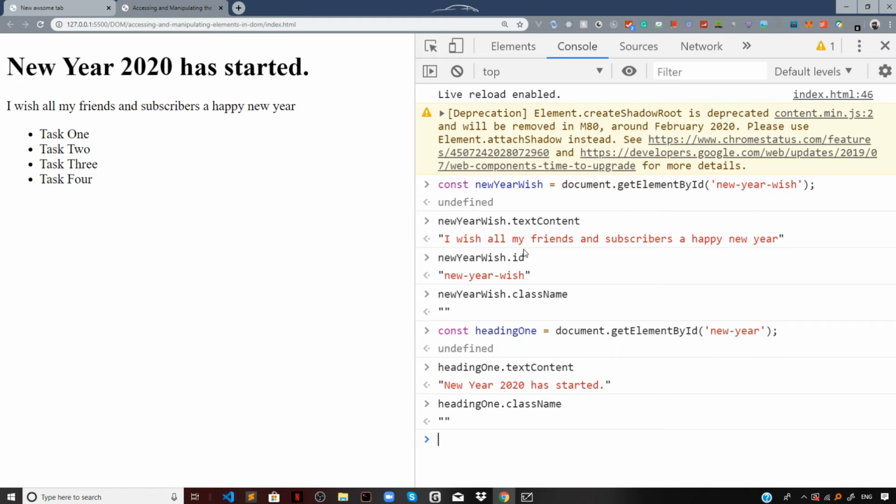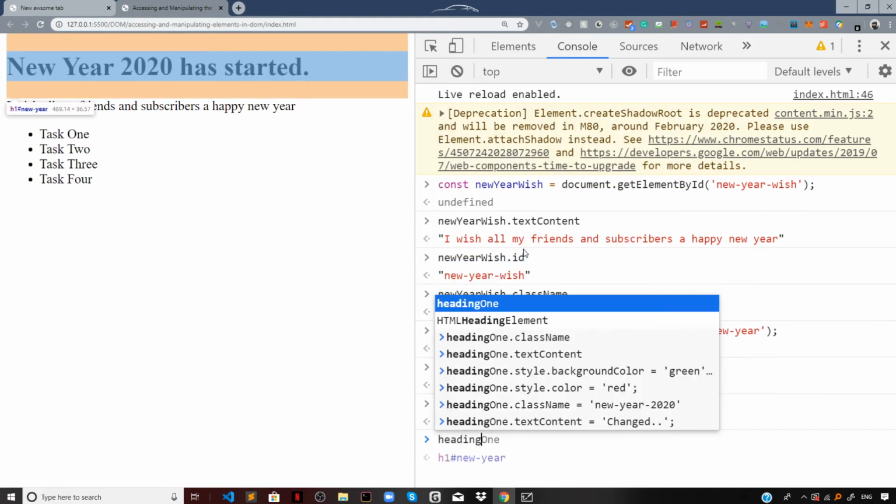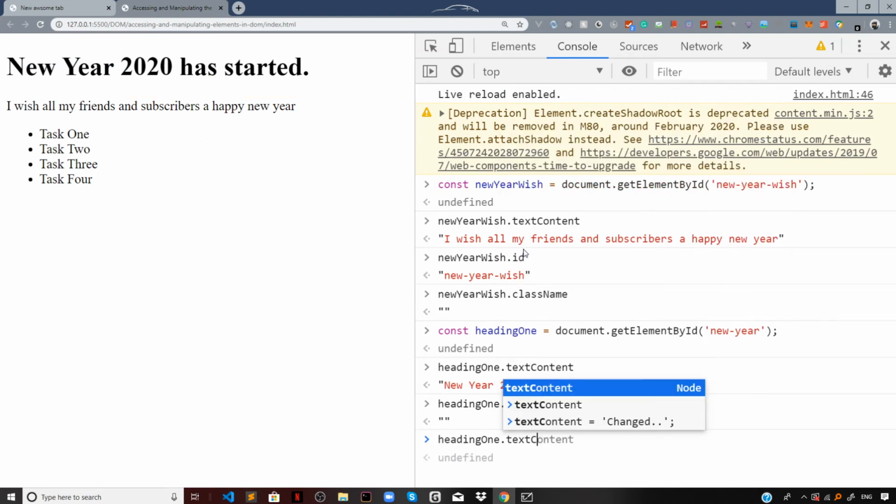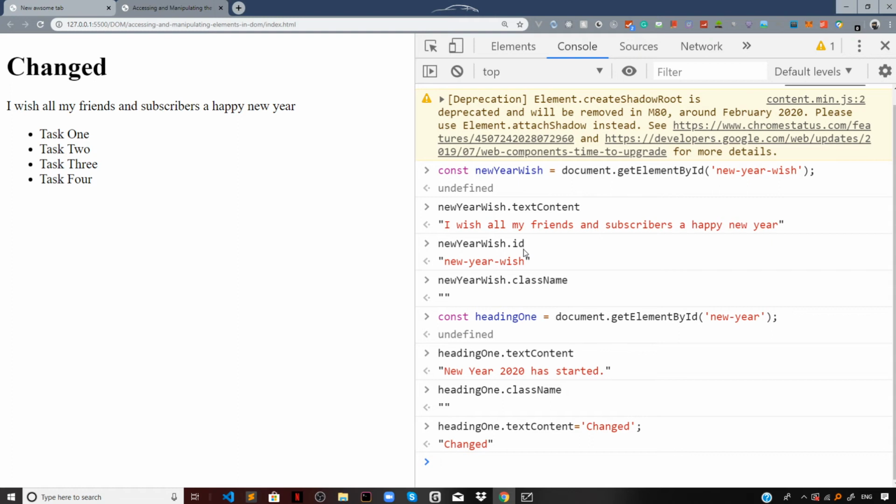Now let us suppose you want to change the text content, so let us try that as well. What I will do is I will say heading1.textContent, and I will set that to "changed". So you can see on the fly, dynamically, the title changed to "changed". This changes the heading1 on the fly, and under the hood what it does is it removes the old text node and creates a new text node, or basically you can say it replaced the old one with the new one.